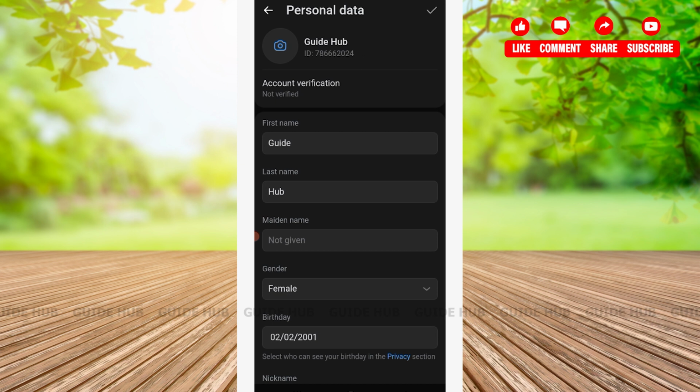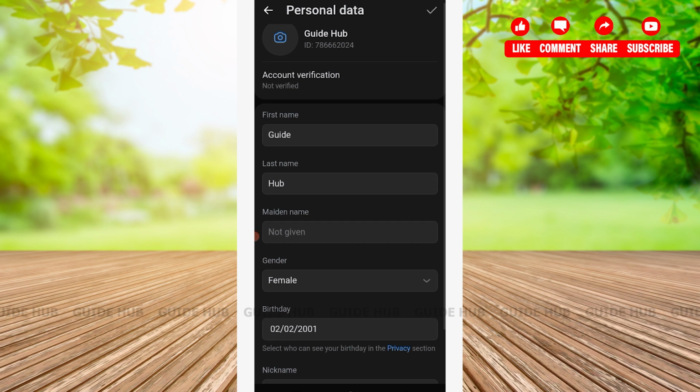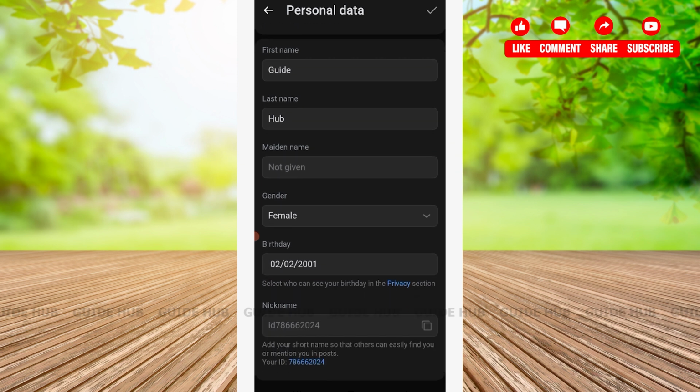Once again, here you'll be able to see various information about yourself such as your first name, your last name, your gender and your birthday. Your birthday will be located on the fifth option. Here we'll be only working with birthdays, so tap on birthday.